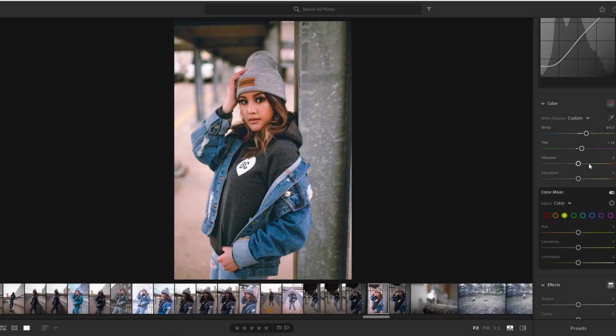The vibrance is pretty much how strong the colors are, how vibrant. Vibrance will not really oversaturate the colors, but make them more vibrant. And saturation, of course, just saturates the color.